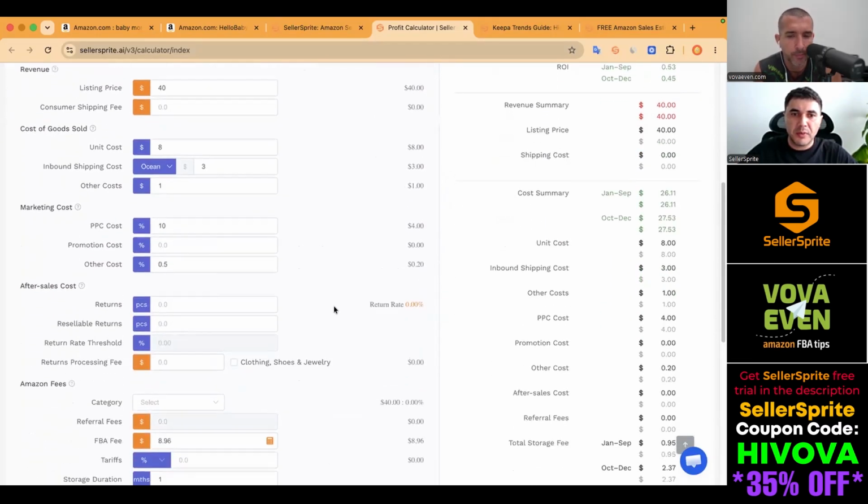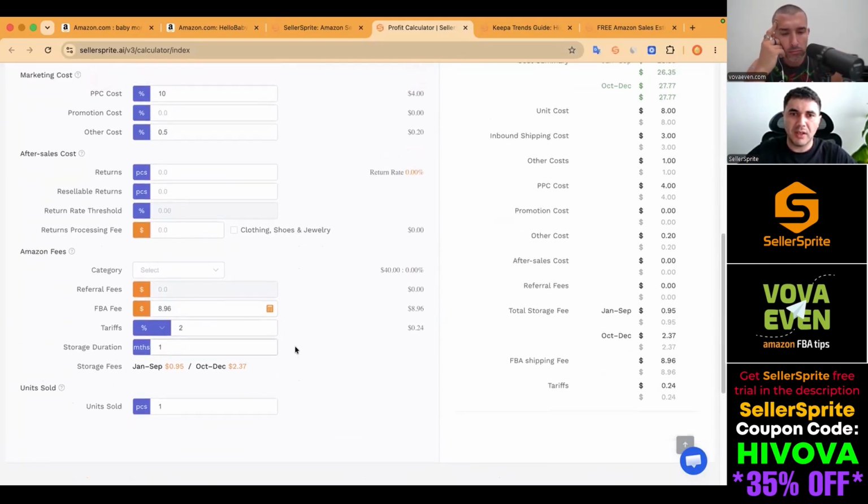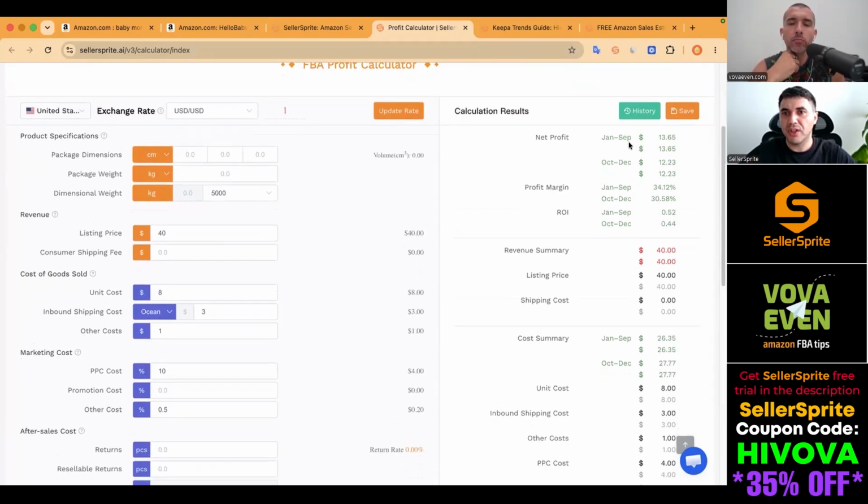Yeah, here we calculate the FBA fee. Okay, we can see the FBA fee is $8.96. Hopefully there is no tariff, or Trump tariff, or whatever number you have, you can put that percentage. Maybe there is a 2% tariff for your product, or whatever the number is, you can put it here. Then it calculates on the right side and shows you the net profit for this product: 13.65. In October, it's 12. In September, it's 13.